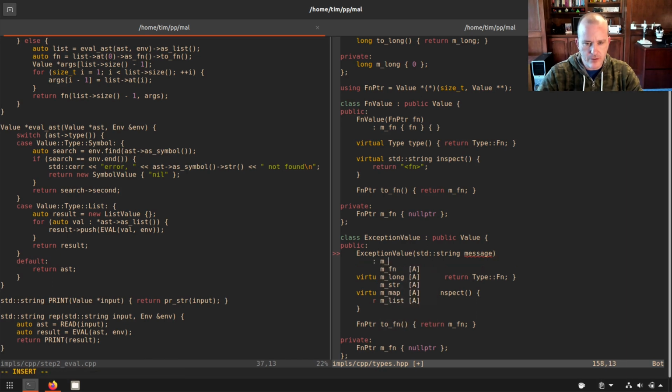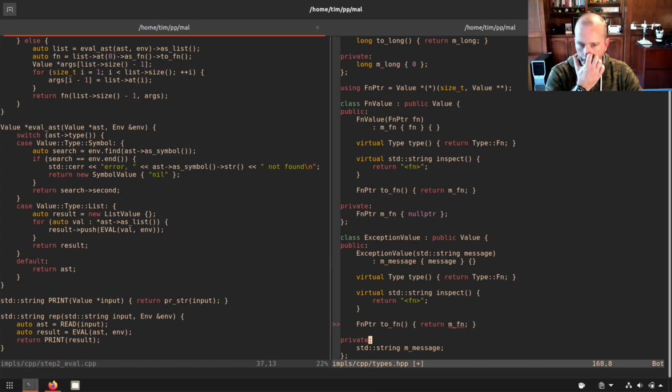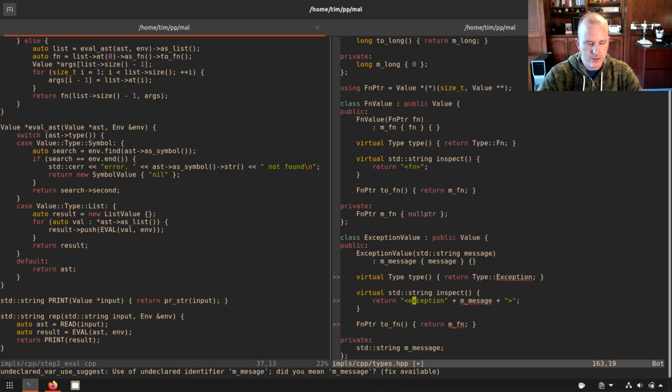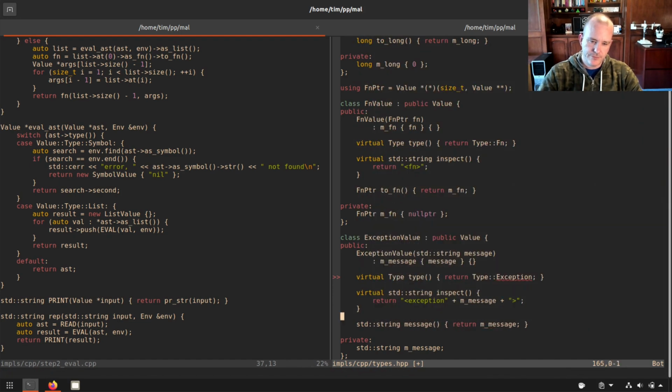Let's do that. Message. And we'll do std::string mMessage. And this type will be exception, which I'll have to go create in just a minute. Exception. Wonder if I should do mMessage like so. Message, and do I need this message? Okay, and string. Let's make that a reference. Okay.